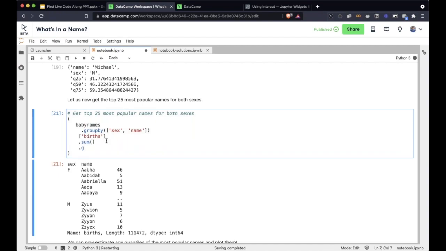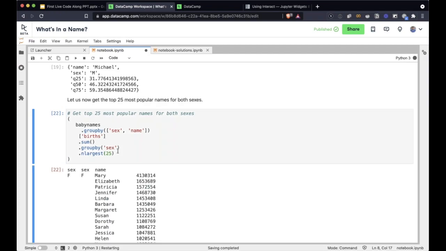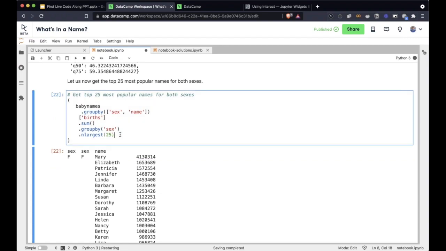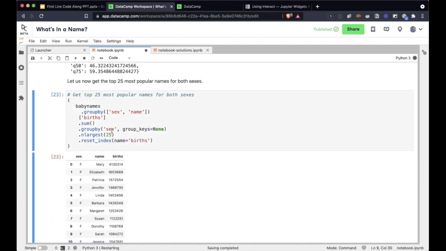But the advantage of a series is that I can now group by sex and say nlargest, and I want the 25 largest names. Pandas is pretty fast with this. Finally, I want to convert this into a data frame, so I said reset index. One annoyance is that sex is repeated here two times because both group bys add their own indices. I don't want it to add again, so group keys equals none, and then reset index name equals births. This should do the trick, I think. And now we have the popular names.